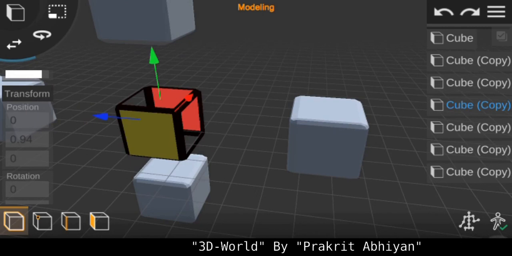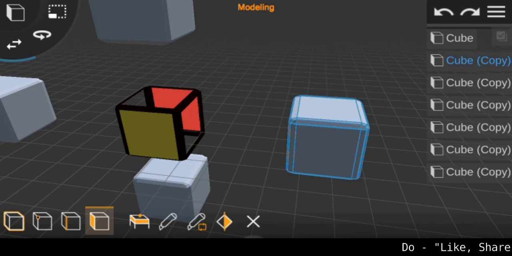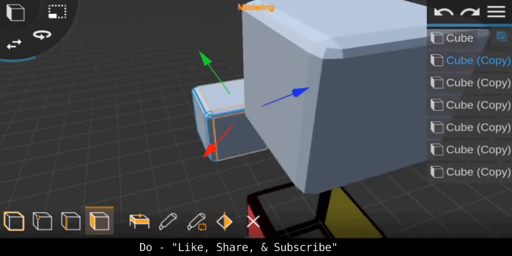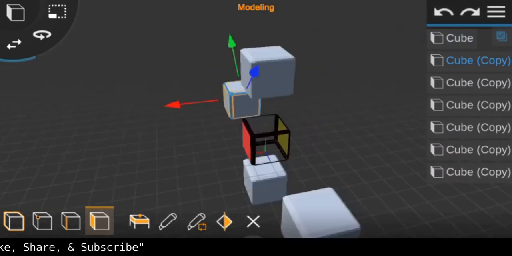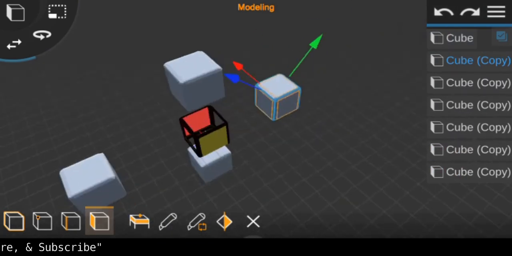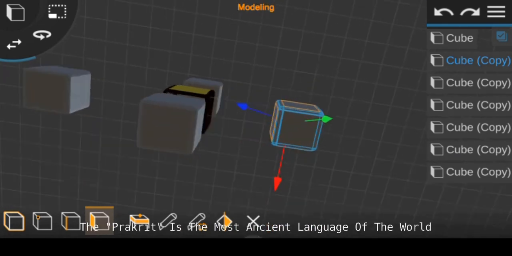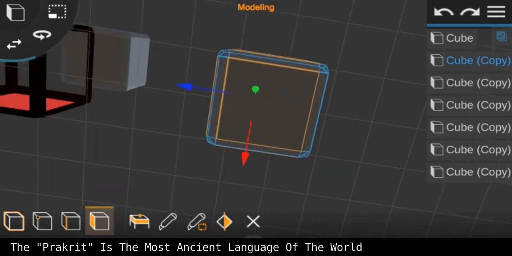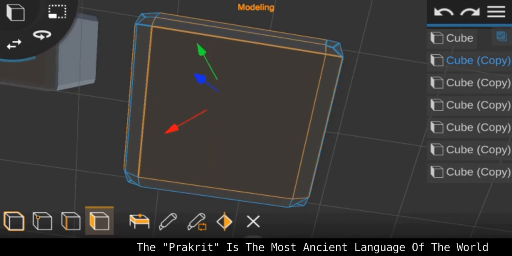So unselect first of all and select this cube, go to the face selection mode, and again we have to select all the faces except the one which is on the extreme position, so that by just shifting the transform positions we can be able to provide color, right?